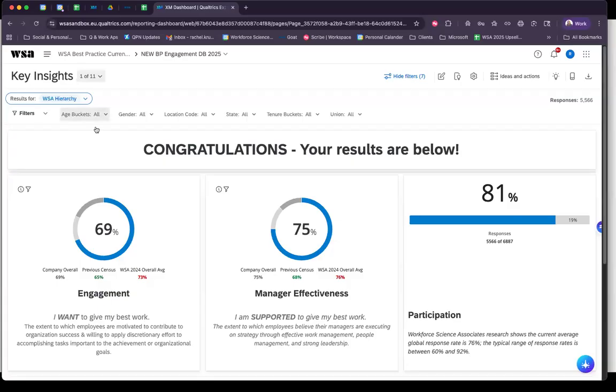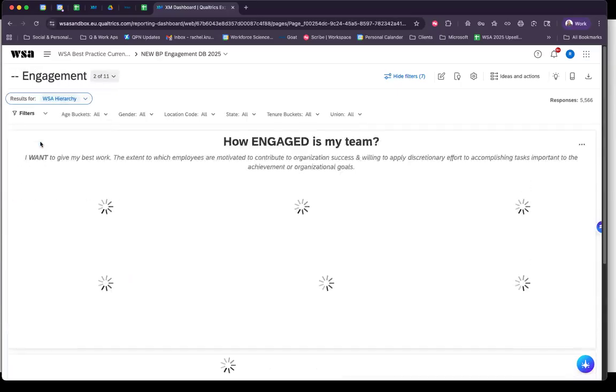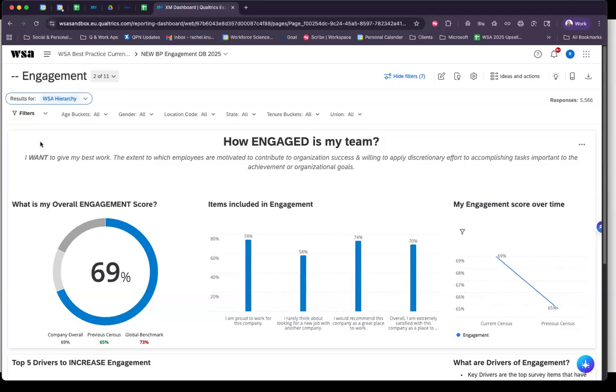Let's think about focusing on what's important, not just what's interesting. In our best practice dashboard, we have a dedicated page to each one of those areas of focus. Navigating to any of these pages will help you further explain how to drive tangible and tactical progress in the specific areas of focus. For example, the engagement page.